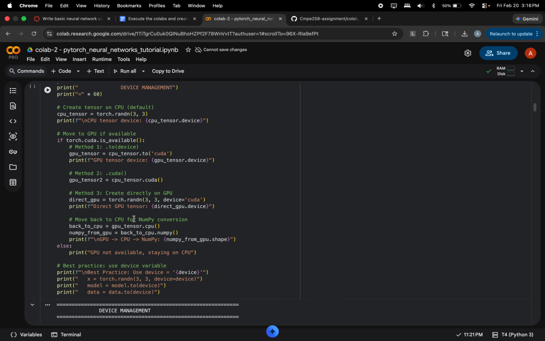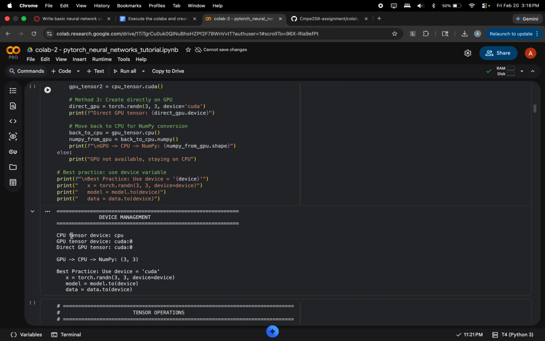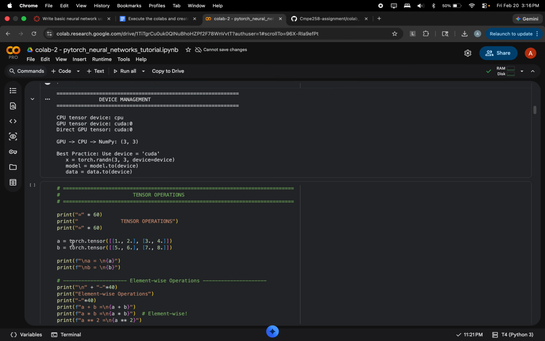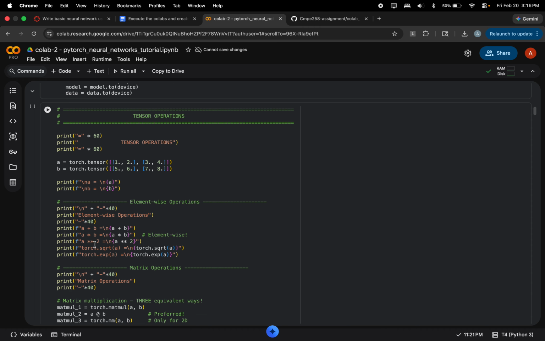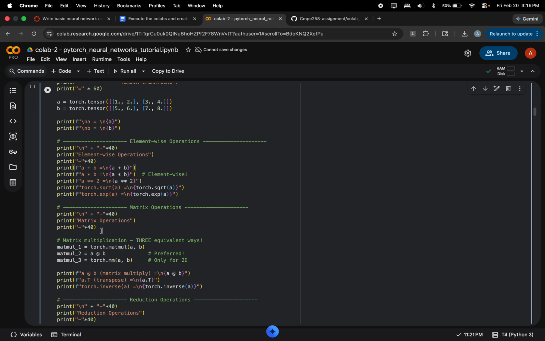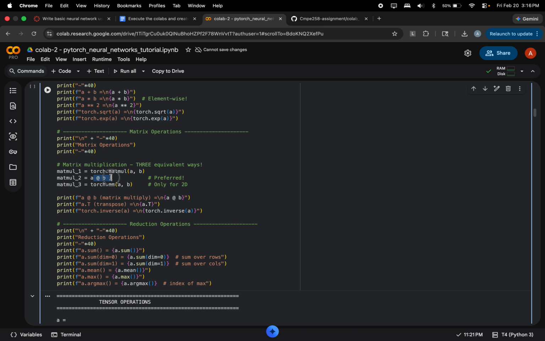Then for device, for CPU we can use a CPU tensor, but we can also use GPU. The best practice is to use the CUDA device, so that the computations are really fast. Then tensor operations, these are just revising the topics. We can add two tensors, multiply, exponent, divide, square root, and so on.